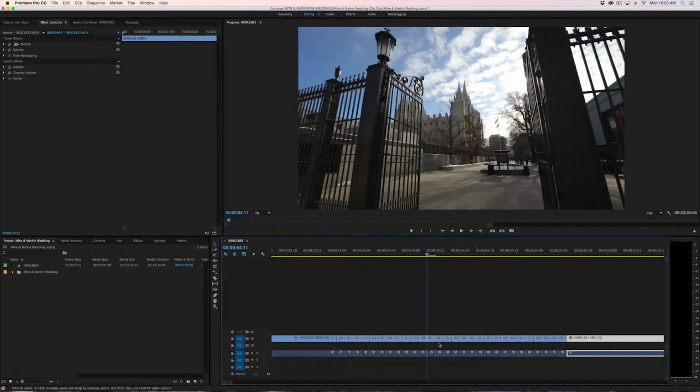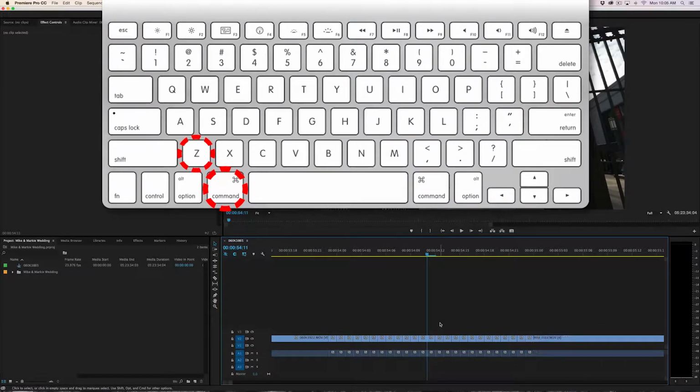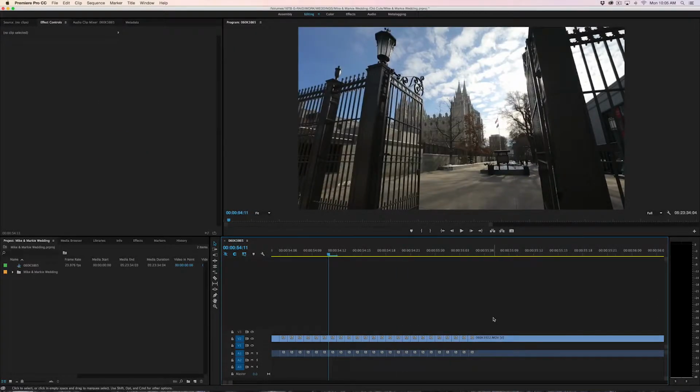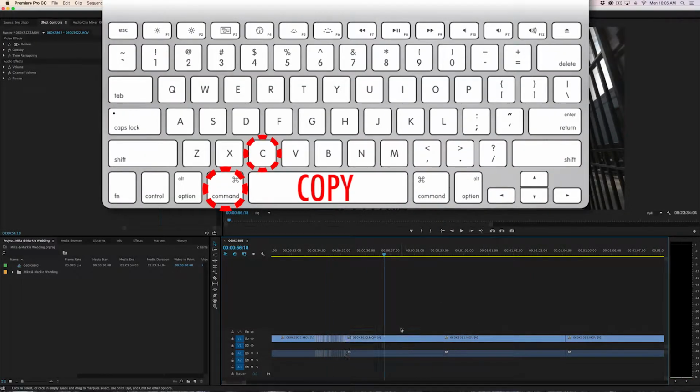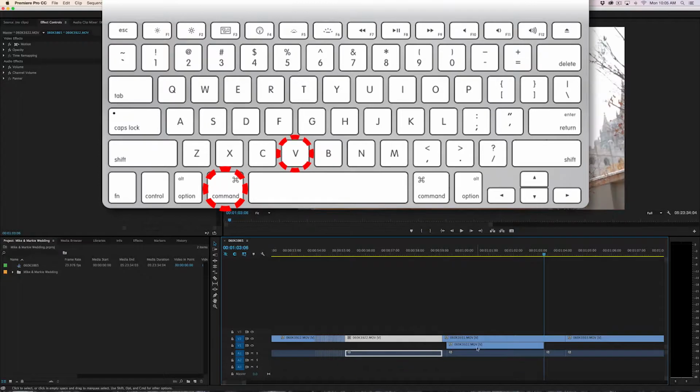Now let's suppose that I want to undo everything I just did here. As a universal keyboard shortcut, Command Z will undo everything I just did. And if I decide, actually, you know what, I liked all those changes I made, I can do Command Shift Z, which will allow me to redo everything I just did. Also, as a universal keyboard shortcut is Command C to copy this clip and then Command V to paste that clip.